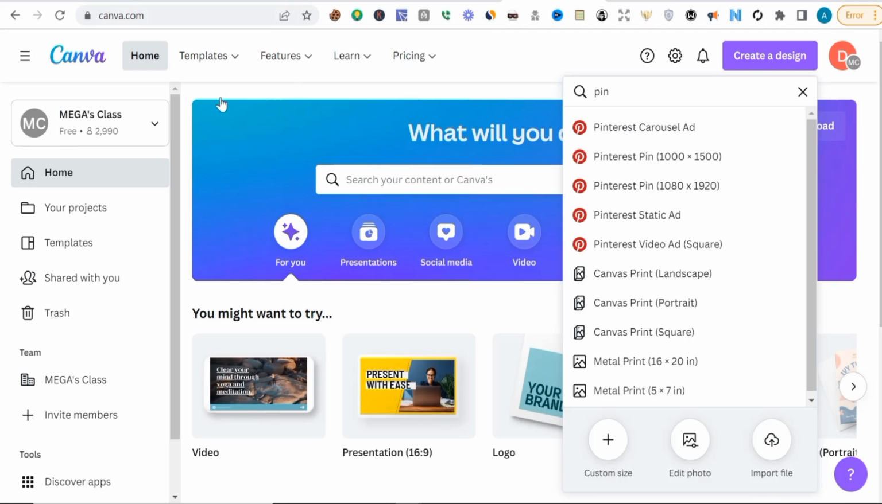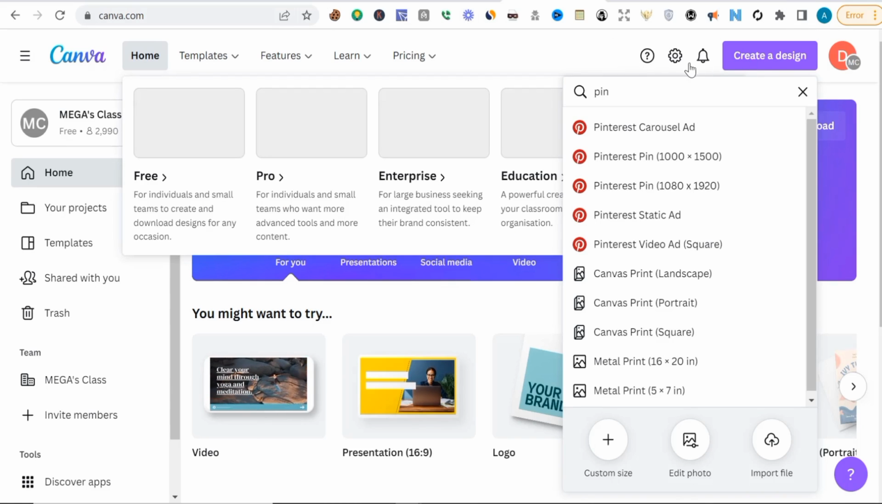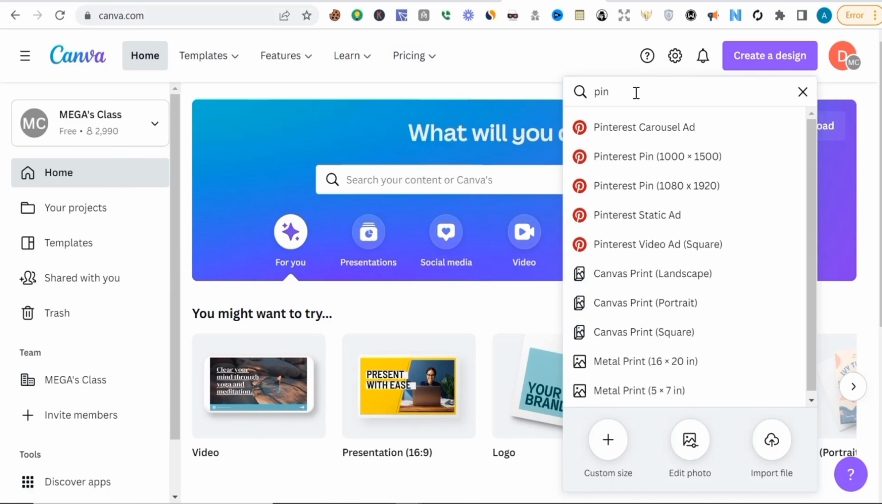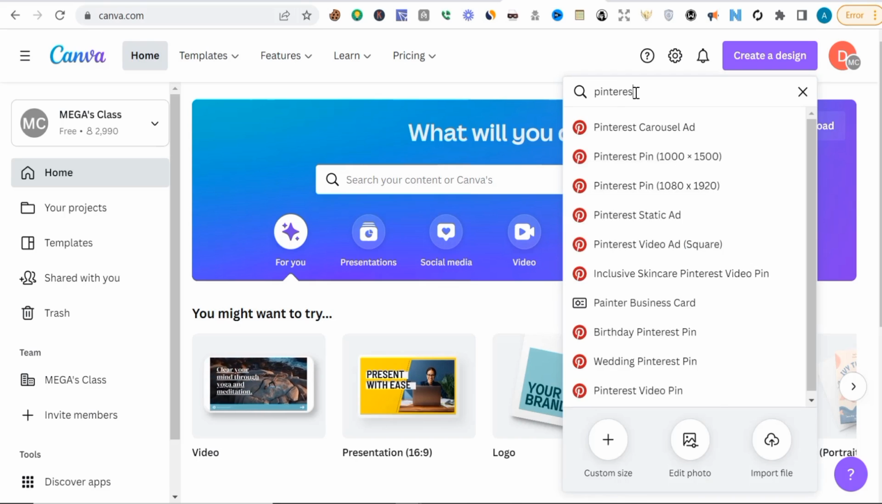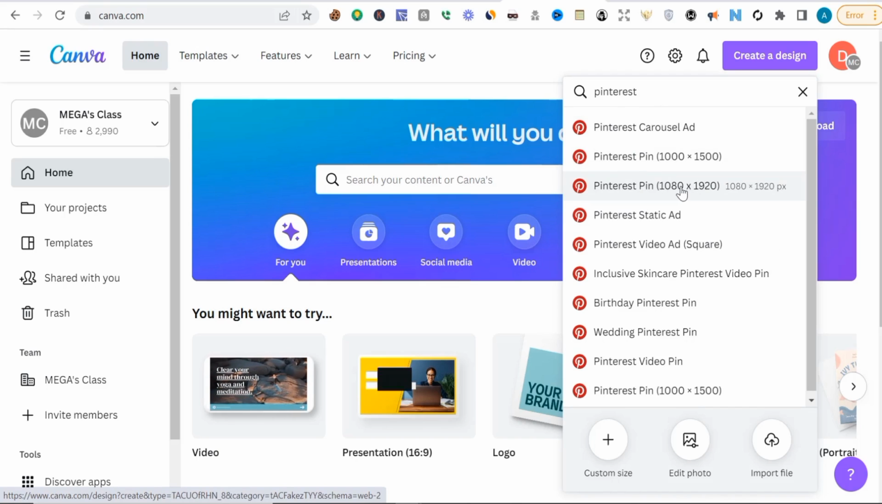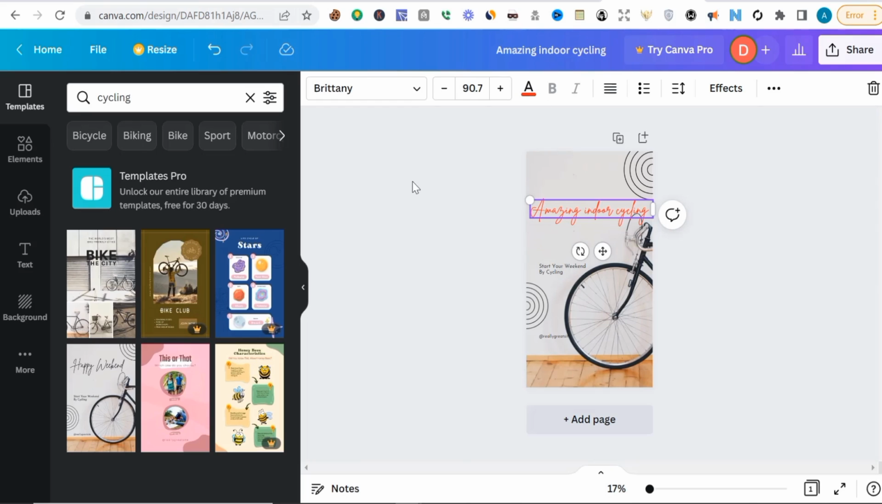Go to Canva and open an account. It's free. You have the free version and the paid version, but the free version can do this for you. Just type Pinterest. I already typed it here. Pinterest, and choose the pin. You can see the pin here. I'll choose the one of 1080 by 1920. When you click on it, it will take you to a blank page where you can start working from fresh. But I already have one here.